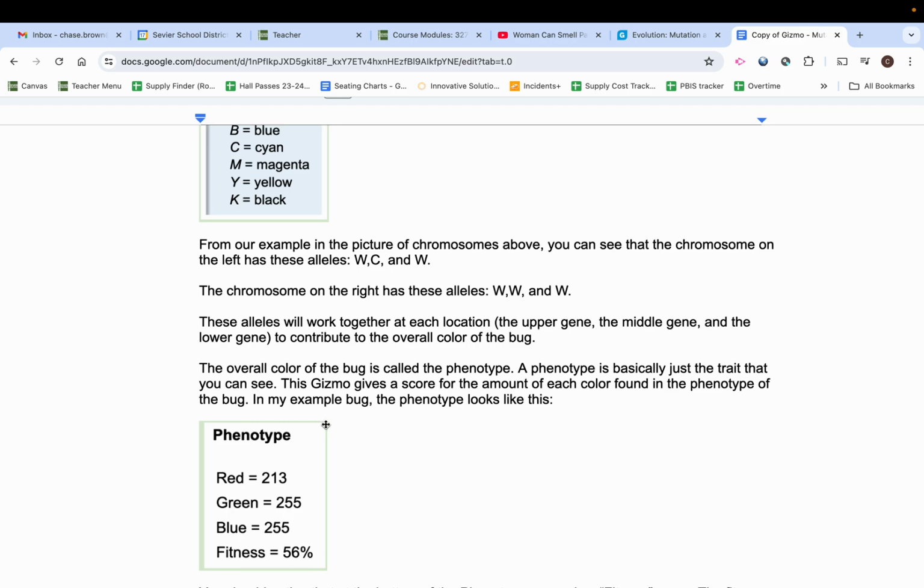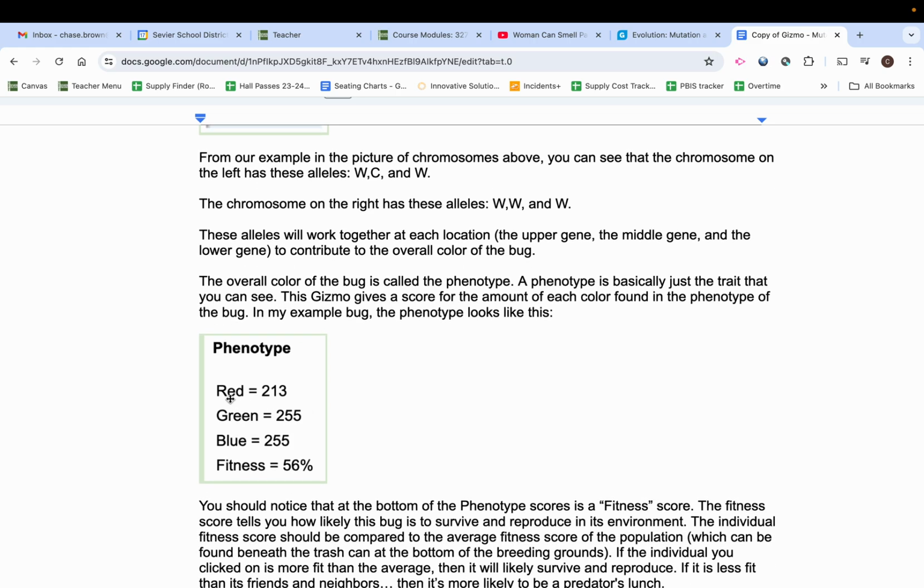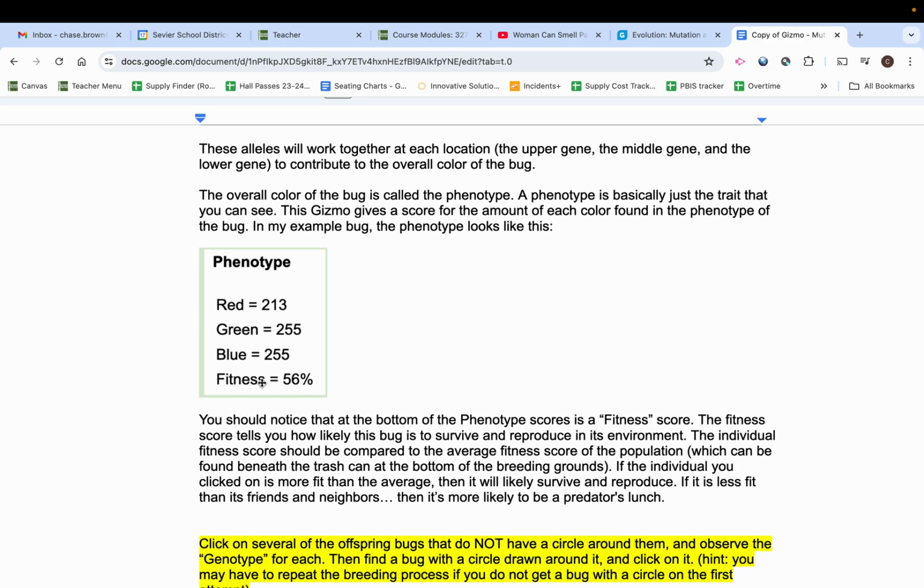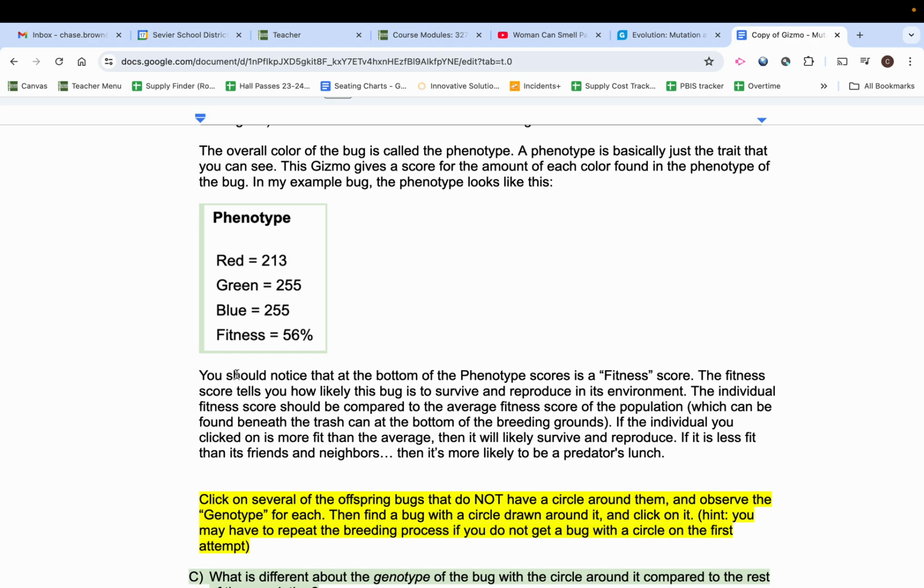This gizmo gives a score for the amount of each color found in the phenotype of the bug. In my example bug, the phenotype looks like this. Red has a score of 213. That's like a pigment score. Green has 255 and blue has 255. And then there's also this fitness thing right below. I wonder what that's about.